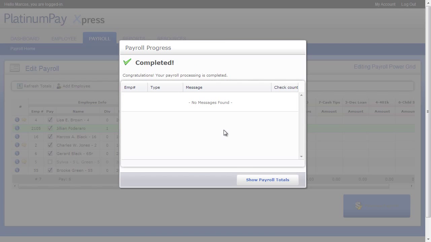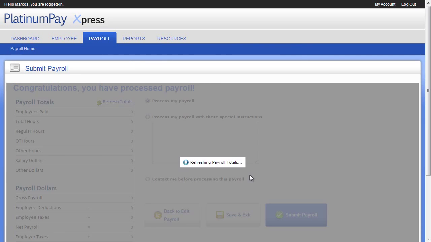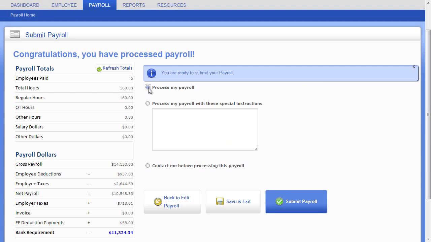Now, just review your totals and submit your payroll. If you see a discrepancy, click Back to Power Grid to go back and re-edit the power grid. If you're ready to submit payroll, do so by choosing the best Submit option.